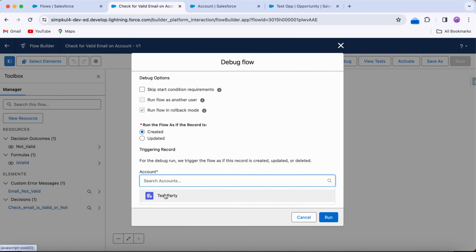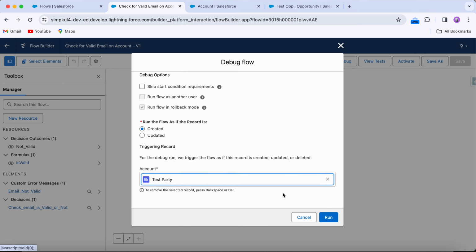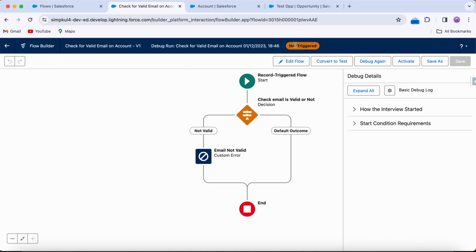First let's just click on test party. As we know that there is nothing on the email part of this record, so I think it just skips. It's not triggered, obviously, because the entry criteria did not satisfy.